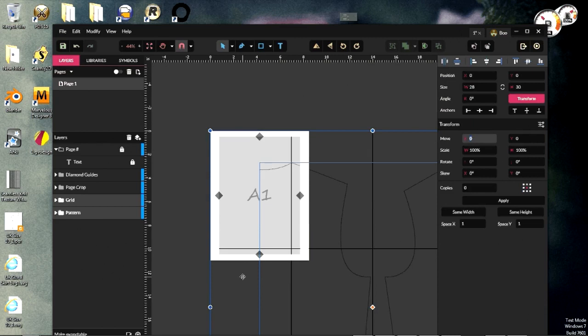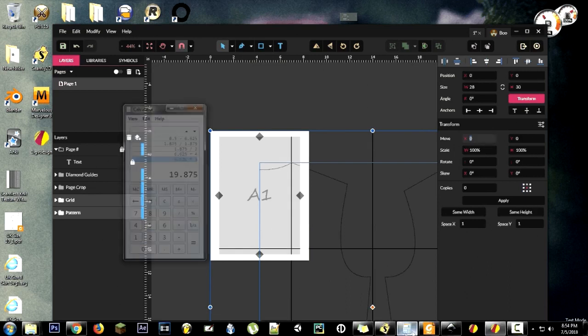So there's a difference between 7 by 10 and 8.5 by 10. We need to figure out that difference, and that's where we break out the calculator.